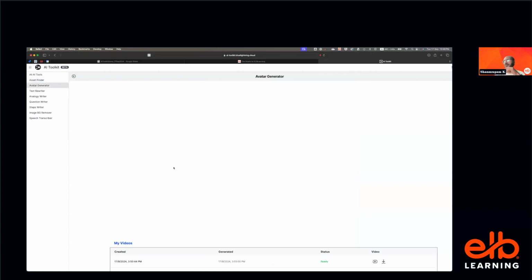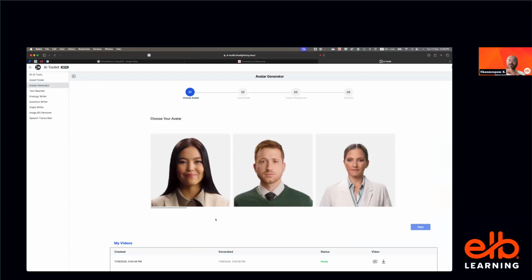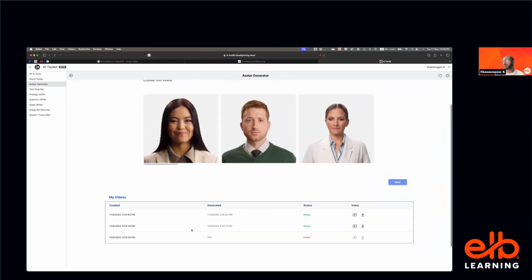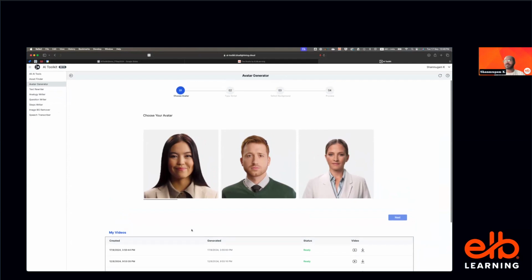This has been very, very successful, and there is a lot of reception for this. This is our avatar generator. Let me zoom out a little bit. So this is a very simple tool.